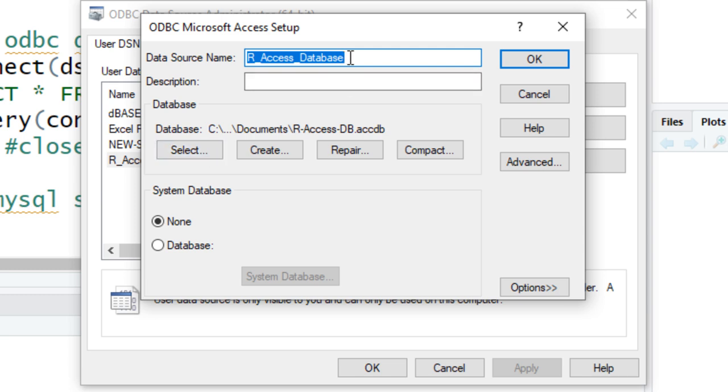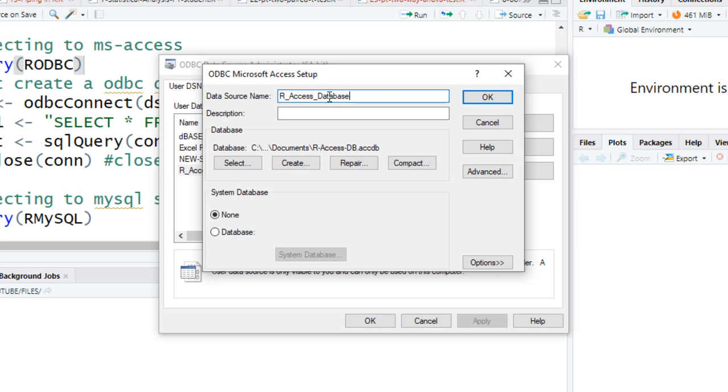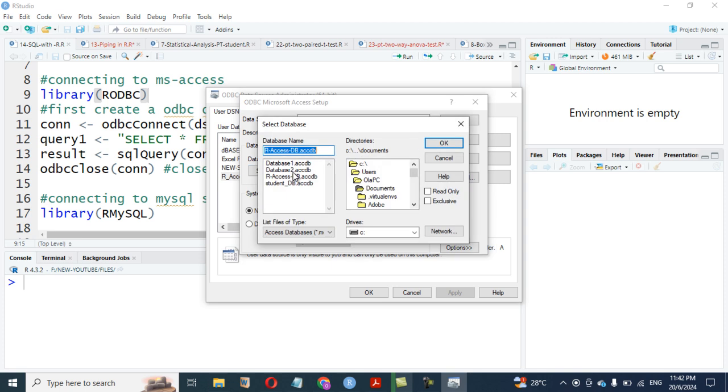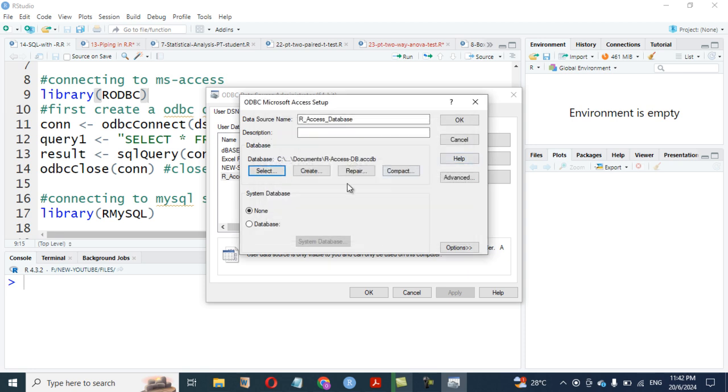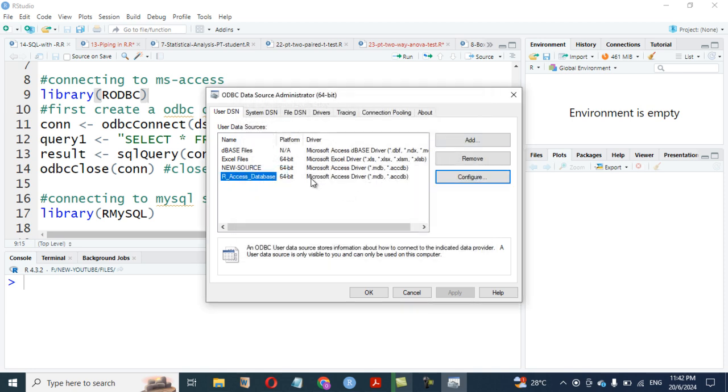You give a name for your DSN, the data source name. I already have one, so I don't need to create another one. Just select your database from the directory where you saved your documents, you browse to it there. And you are a student, already created. Then you click on OK when you are done. So that's how to create a DSN from ODBC.